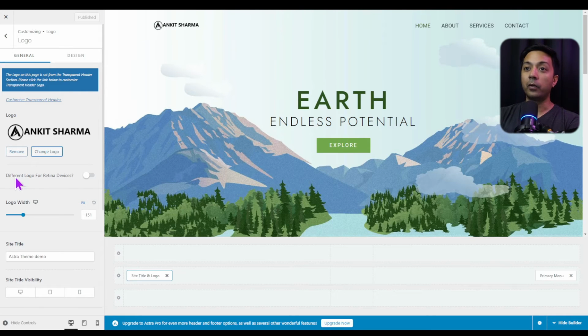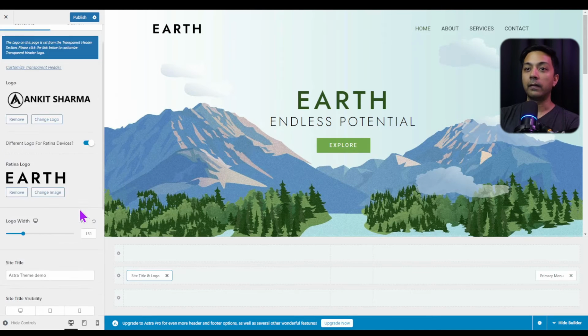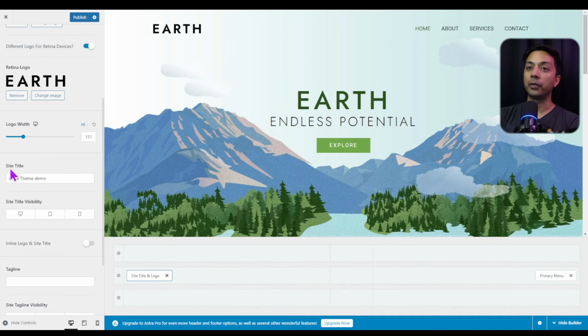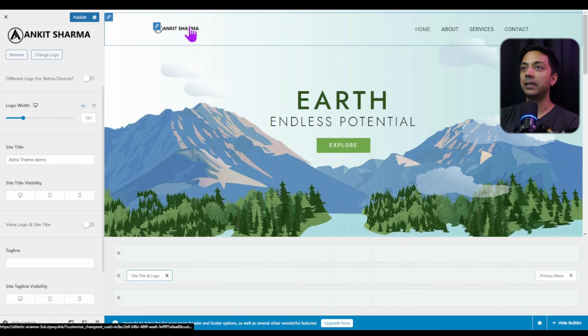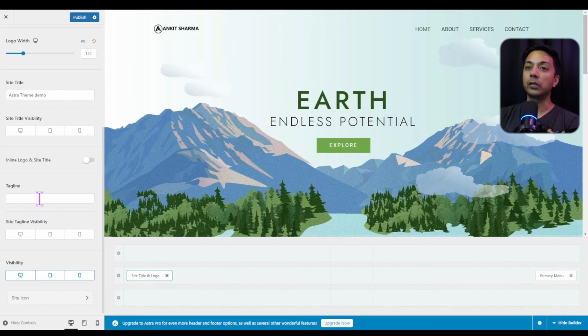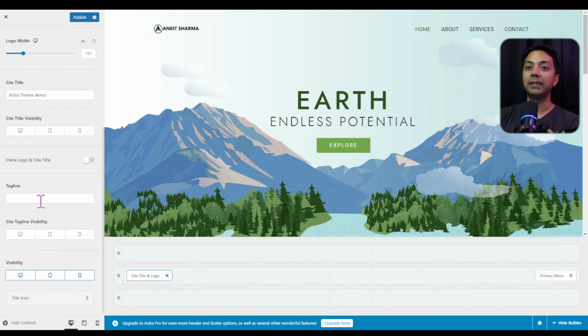Now you can go ahead and upload a different logo for Retina devices, so you can turn this on and upload a new logo here. After that, we also have an option for site title. If you want to show the site title with the logo, you can do that from here. And here, if we just turn on logo and site title, we can show logo with the site title, which I don't want right now. I just want this image as a logo. And below that, we can also enter the tagline, which is also going to be visible right below this logo. So once again, we are going to leave this blank.